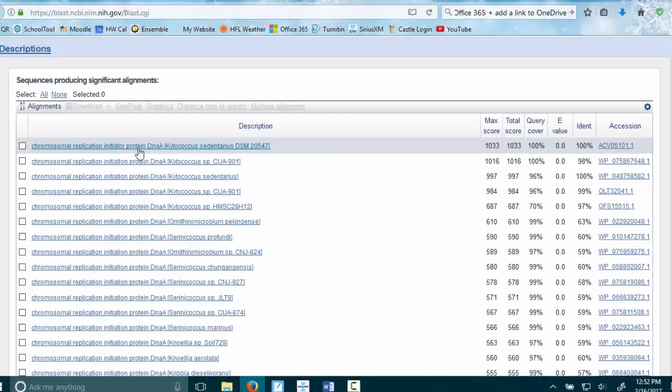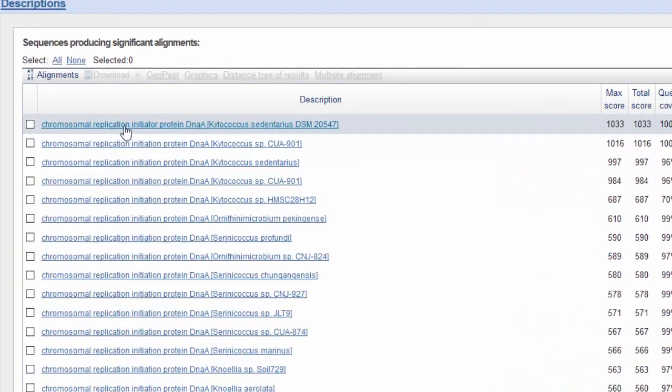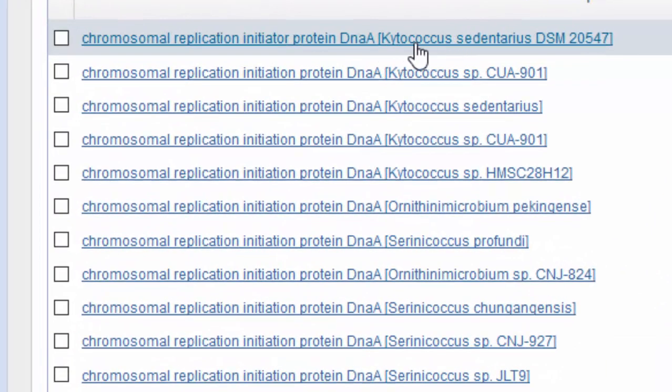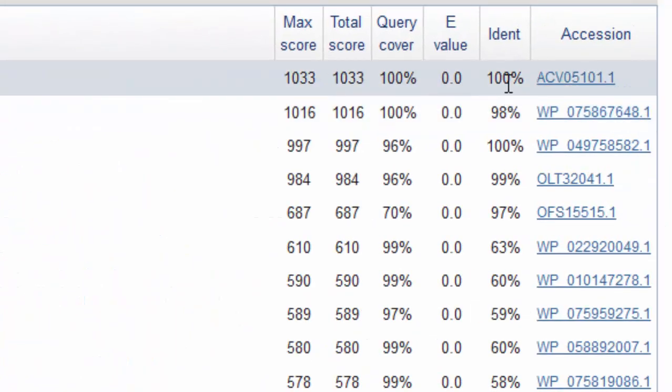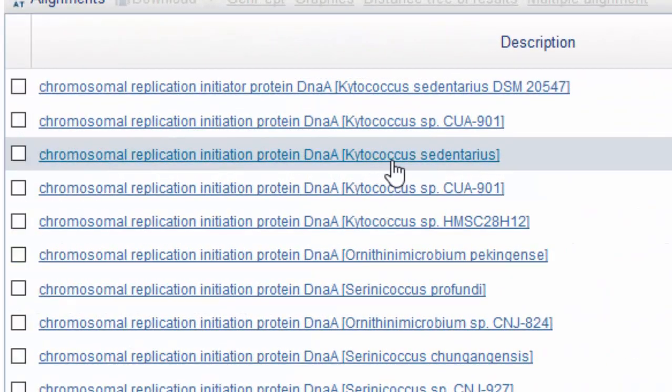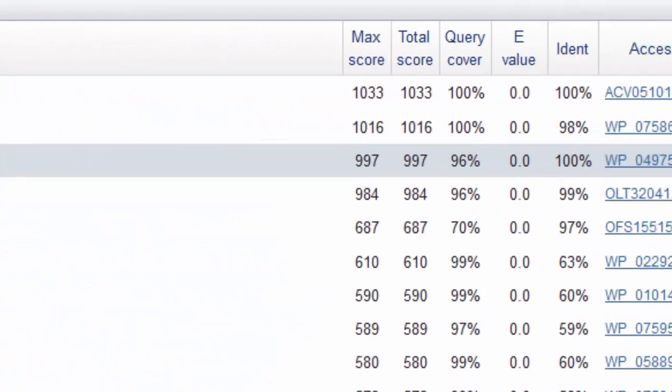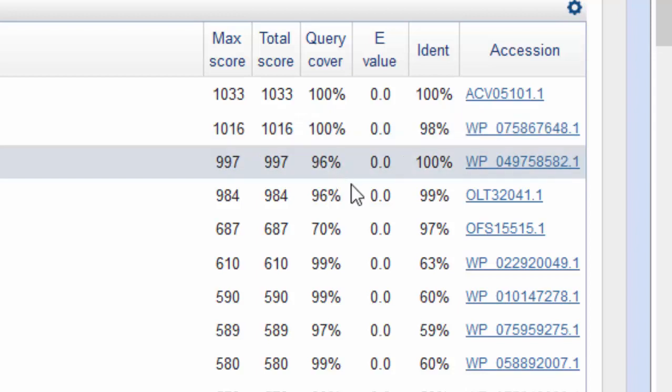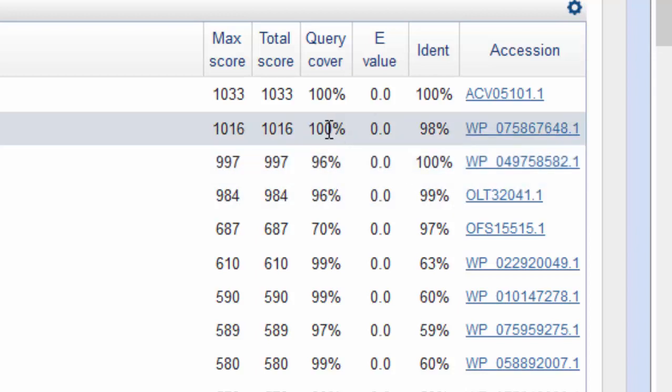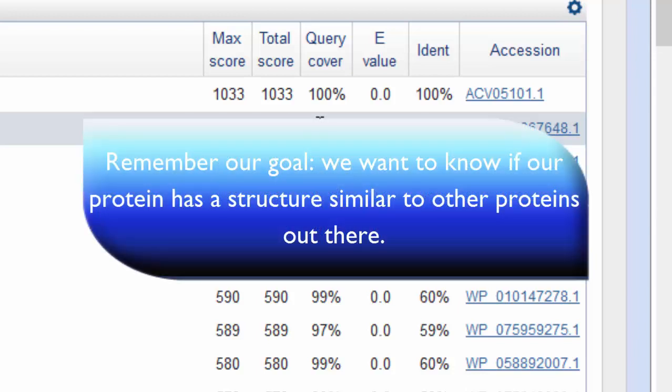Now what you have to be careful of in NR is this first result, because look at what it is. It is the gene I just put in. So of course, it's going to match the gene that I put in. And it's saying that it's 100% the same identity. And if I look down here, the other 100% is from my bacteria, Kytococcus sedentarius. I need to kind of ignore those. So I have significant results from both.